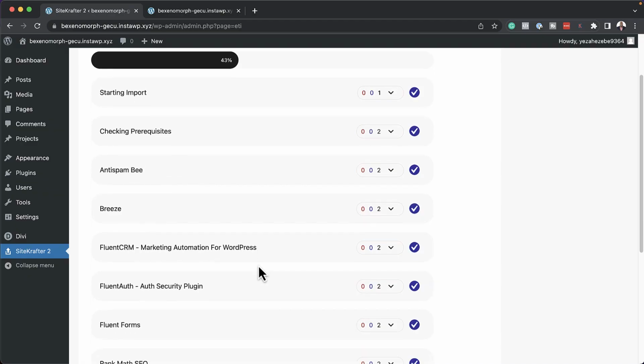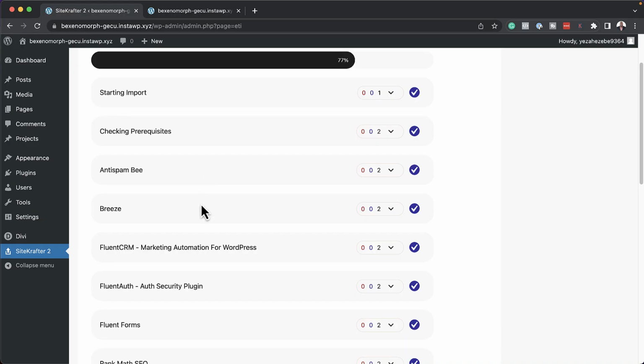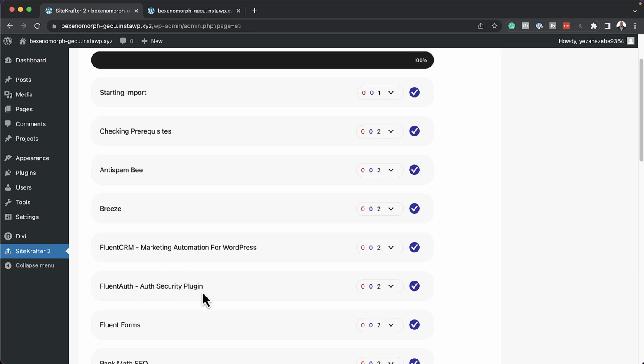And as you can see here, this is installing pretty much everything that you need. Anti-spam Bee is very good because it stops a lot of spam when you have a blog. Here we have Breeze. This is a caching plugin. It's absolutely free. Fluent CRM. This is for email automation. We also have Fluent Auth. This is a security plugin. So as you can see, the majority of these plugins that you need to begin with are already installed for you.